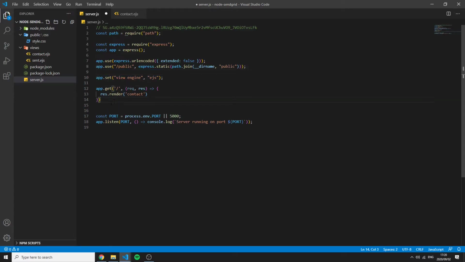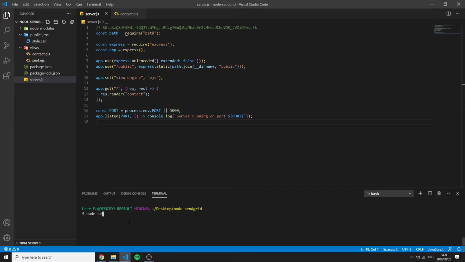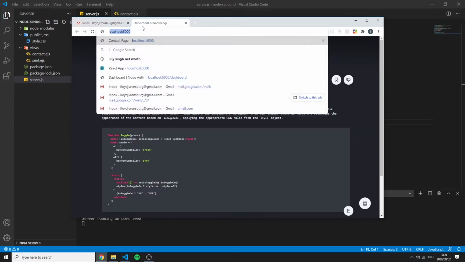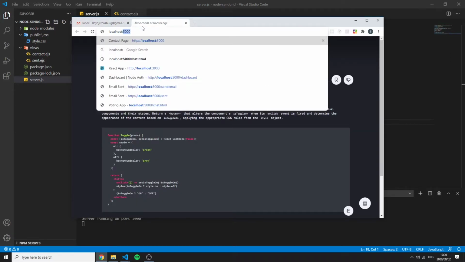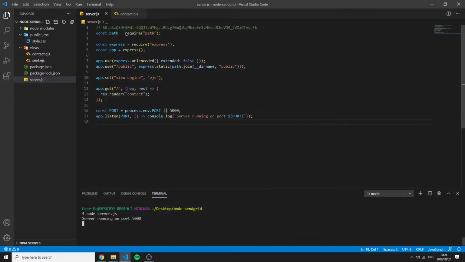So with that done, we can quickly test this out by saying save and then running our Node application. We can say node server.js, and then we can go to our browser and open up a new tab, localhost 5000. And here we can see that contact form being loaded. So now that we see that works, we can create the next route.